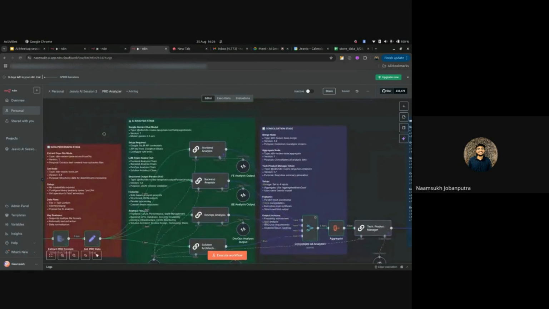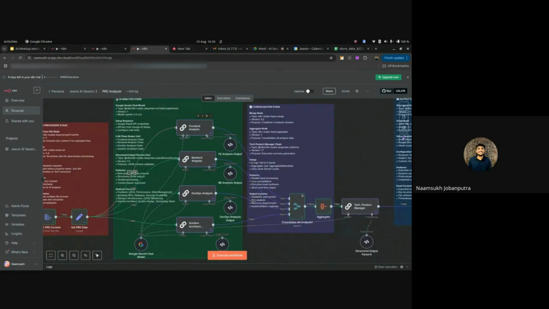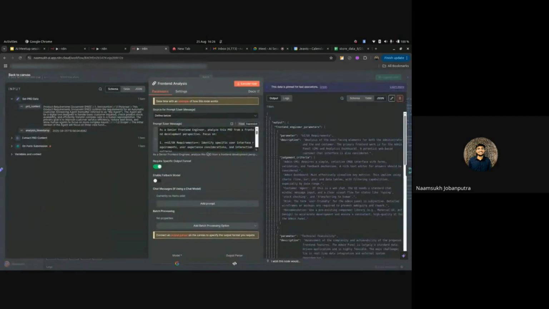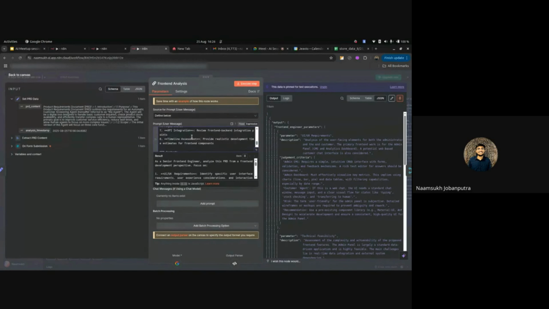So we have some personas set up over here, like a front-end engineer persona, a back-end engineer persona, a DevOps analysis persona, and a solution architect persona, which are just prompts. They have a prompt which says a senior front-end engineer needs to analyze this PRD from the perspective of the front end, taking UX requirements and all this stuff in mind, and create the analysis of the PRD.